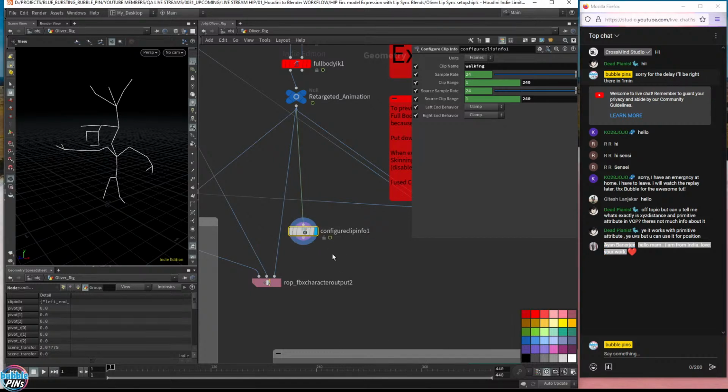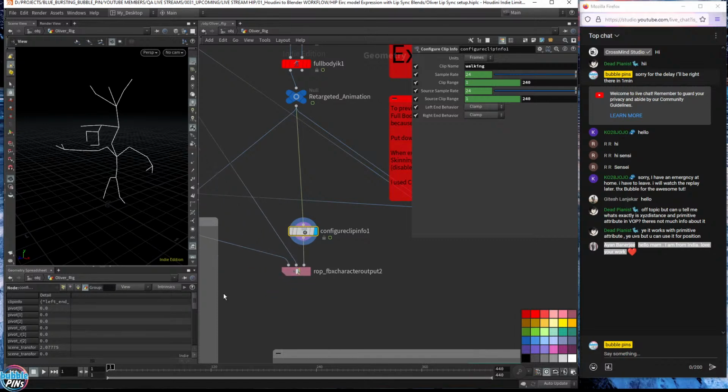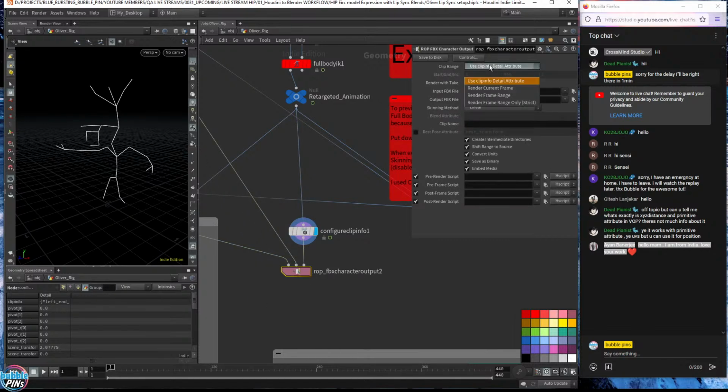So back to this. It's configure the clip info. So after you drop that down, there's our clip info data right here in the details. So it's all here now. Then you can connect it in here. That's only if you want to use the clip info data in detail attributes. Now, if you don't have that here, this is going to throw an error when you click this save. Or you could just use render current frame range. And we don't need that much.